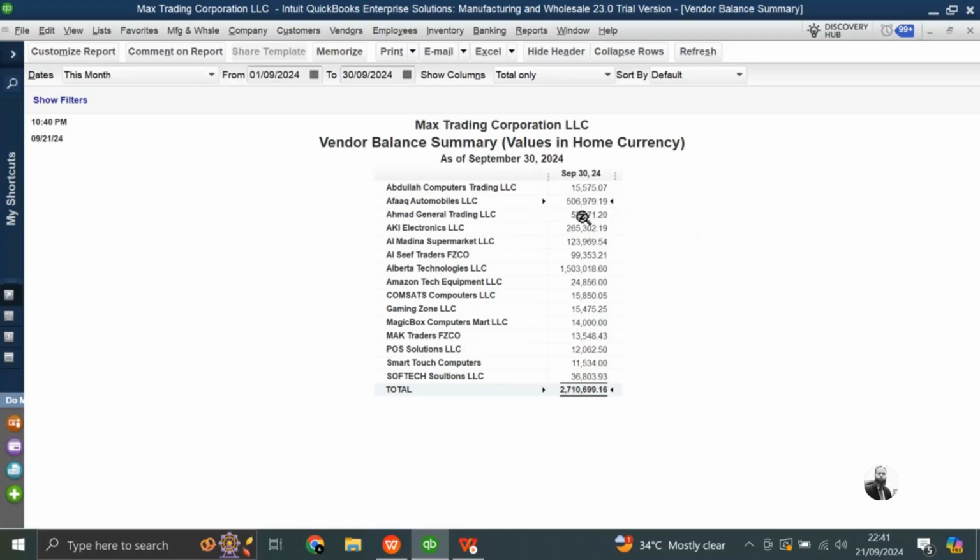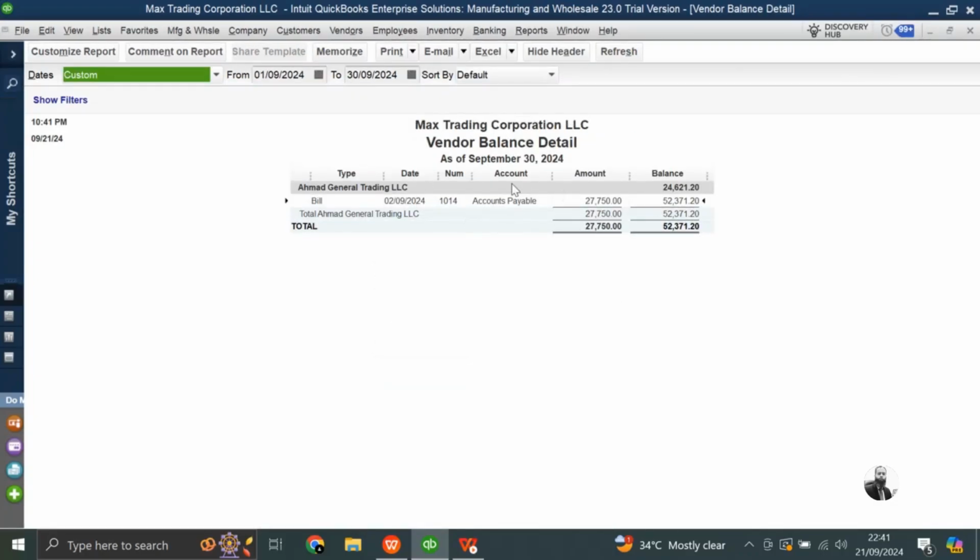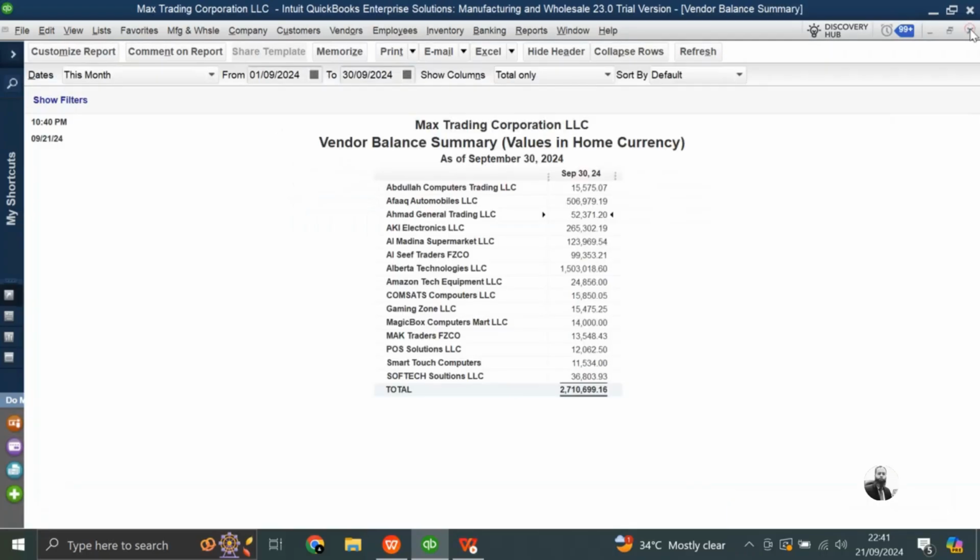Then you can double click on any vendor to see the details of how this balance is accumulated for this vendor. So it will list down all the transactions for you. There is some opening balance of 24,621. Then another bill is added to this opening balance, and the final balance becomes 52,371. So like this you can see the detail of transactions for any vendor from this report, and you can export this report in Excel.